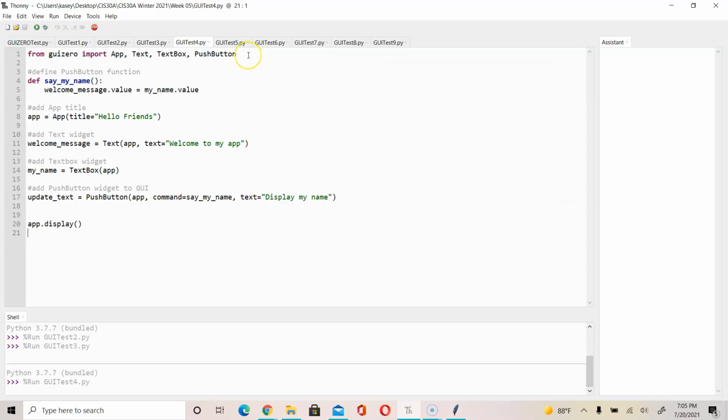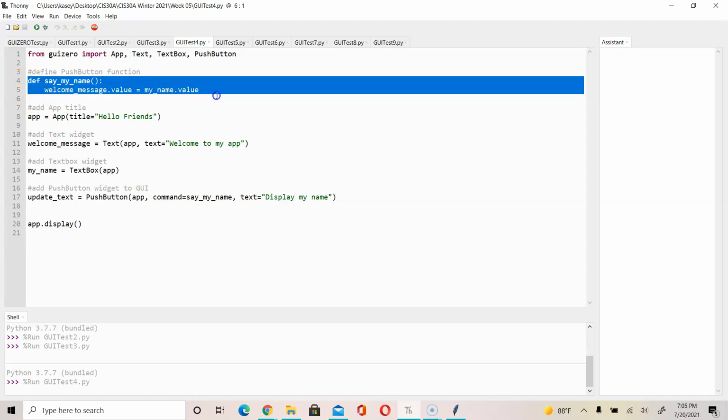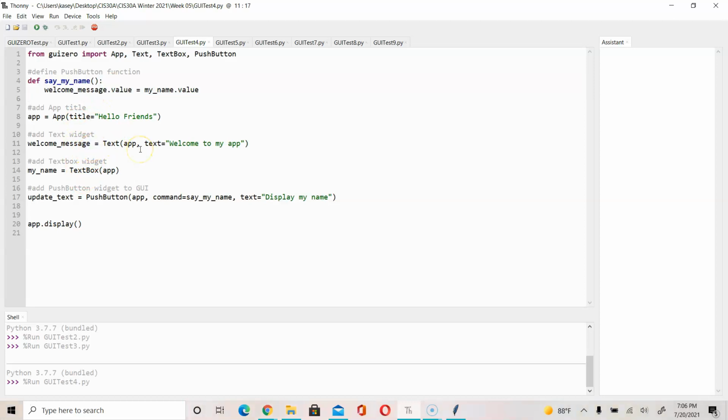So the changes that we made in this particular part of the exercise is we added push button into our import statement. We then define a function so that it would update the value from the text box to the welcome message, so it would show that as a welcome message after the button is clicked. Then we also add the button widget to the GUI.